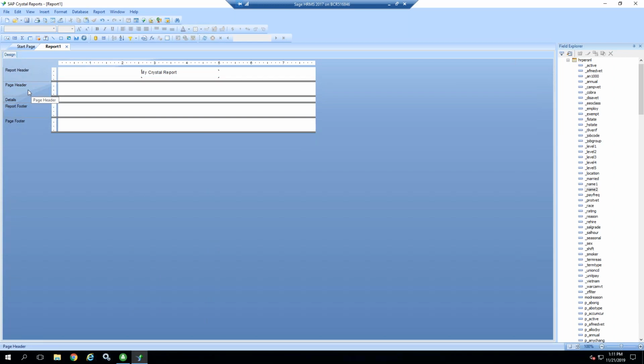The next section we have is the page header. The page header displays information that's going to appear at the top of each page. Now, what can you think of that you want to appear at the top of every page? First thing that comes to my mind is column headings.